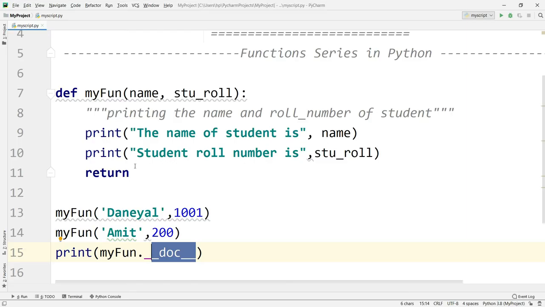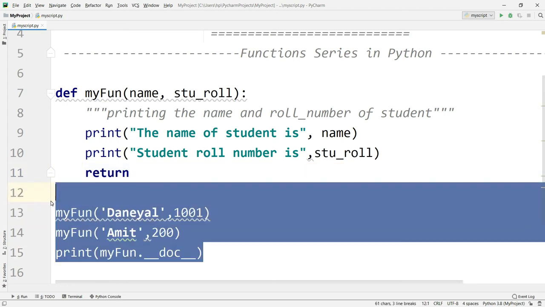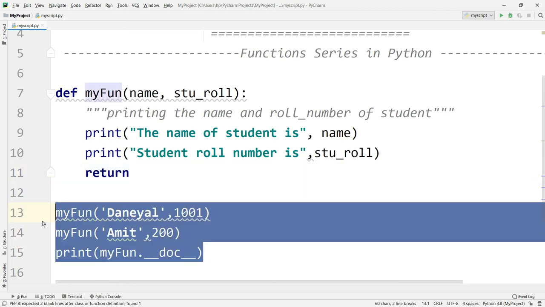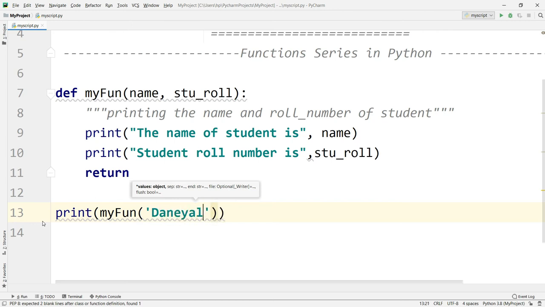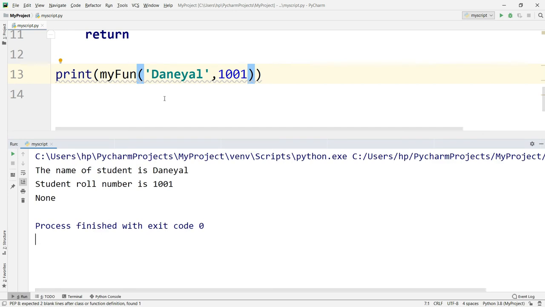As you can see here, in this function I'm not returning any value. So by default, the function will return None. If you want to see the return type of this function, I can write print, and after that call my function. To call the function I need to pass two values, so I will pass two values, for example this one. First of all it will execute the function, obviously, because we are calling it. So the name of the student is Daneyal, the roll number of student is 1001. As you can see, it returns the None value.